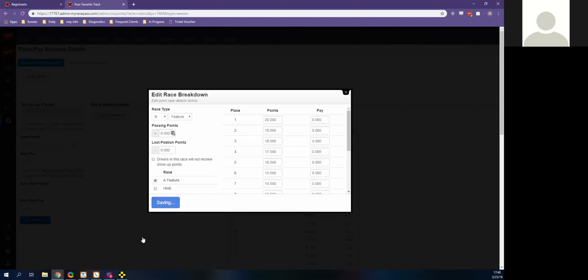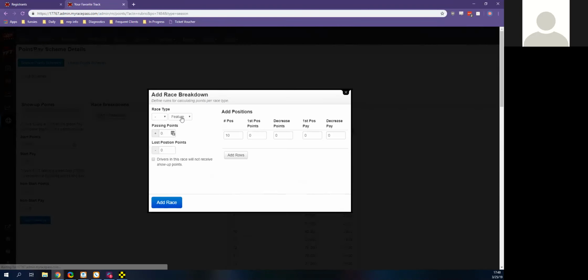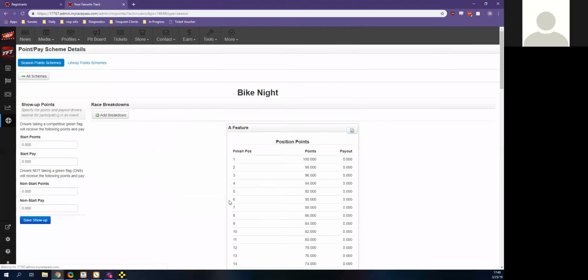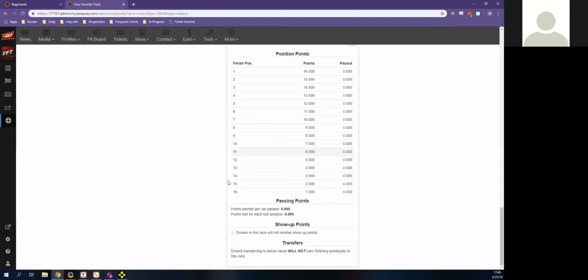So let's add one more. We can add as many breakdowns as we want here. So for that qualifying, let's say we have 16, and then I'm just going to do bonus points to the best 16 qualifiers. They will get my bonus points, for example. Or we could set them so they all get the same. But anybody that goes to the heat will get those if I have it set this way. That would be how I'd recommend doing that for right now.